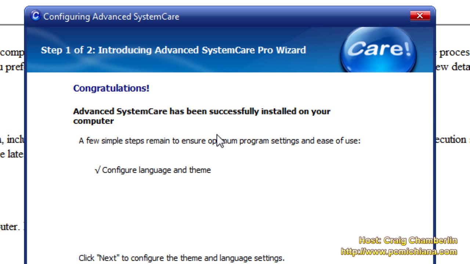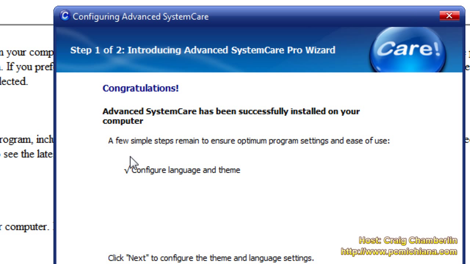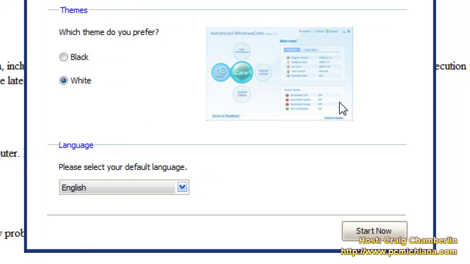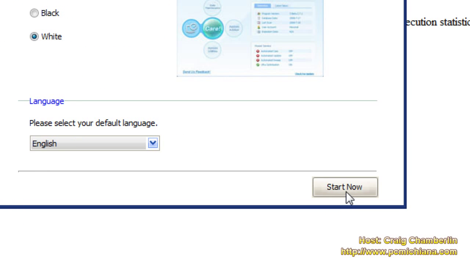One of the semi-obnoxious things about Advanced SystemCare is it will pop up with an explanation on the toolbar. Just close Internet Explorer and go ahead and make sure you don't open the log file and click Next. And then you'll be greeted with this Advanced SystemCare Start Wizard. So then go ahead and click Next. And we're going to go ahead and select whatever theme you want and then language and then click Start Now.